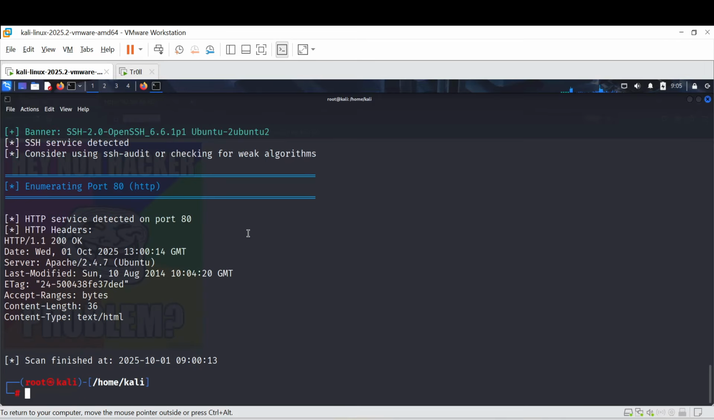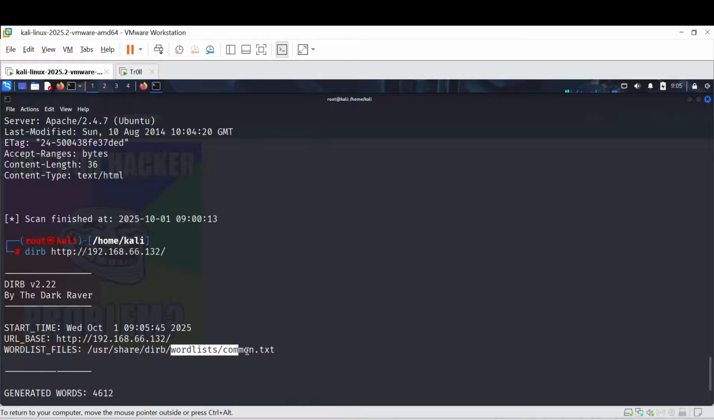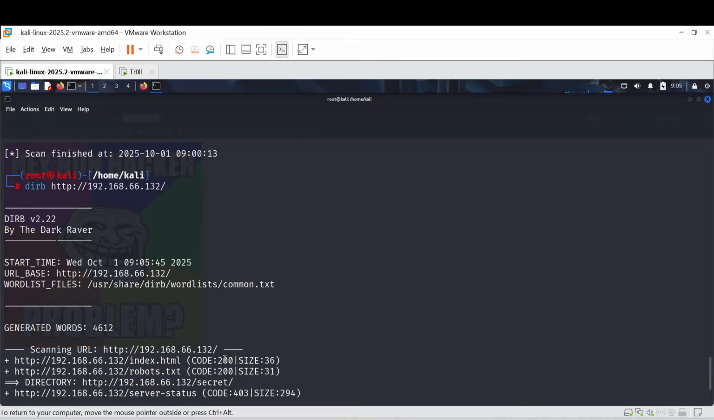We will be trying to find the information about the subdirectories. For that, we will be using a tool with the name of dirbuster. It's a great tool that will provide us information like what are the subdirectories that are available at this location. We will be hitting enter, and for finding those subdirectories, we are having this common.txt wordlist, with subdirectories like the IP, index.html, robots.txt, slash secret, slash admin, and many more.